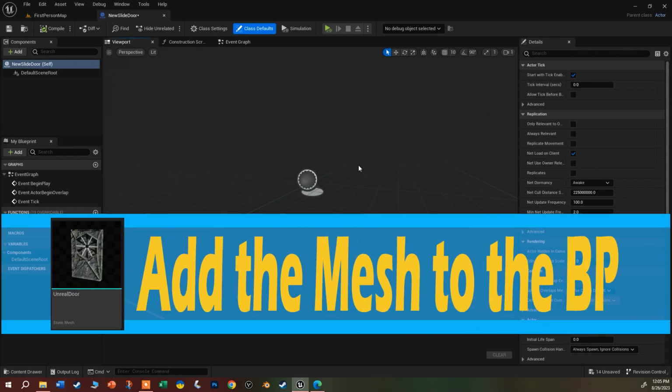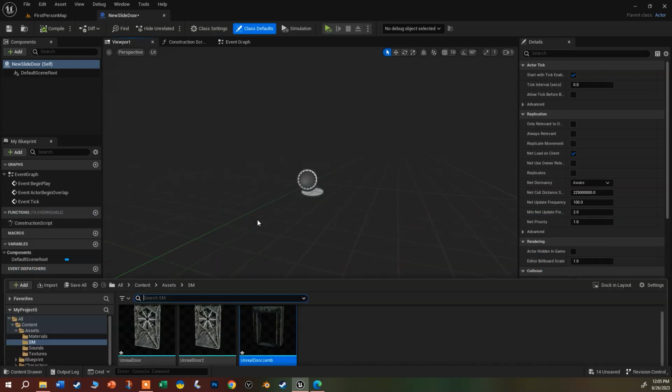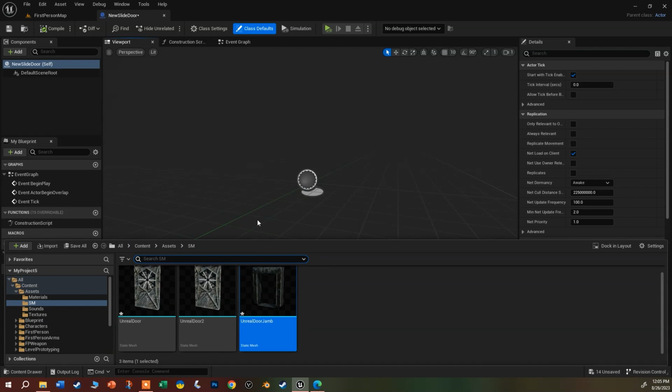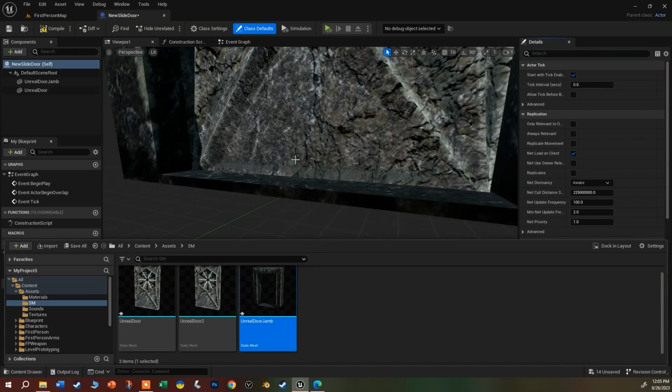In this case, we're going to add some mesh to our scene. I'm going to press Control and Spacebar to open up the static mesh folder of our assets. Remember, you can get access to the content drawer even inside of other viewports like this. I'm going to go ahead and add my Unreal door into the scene. I'm going to add the Unreal door jam.